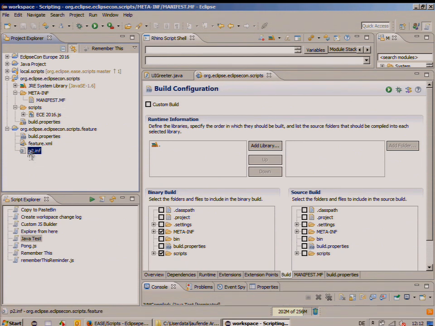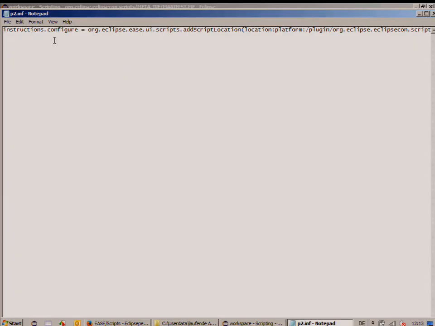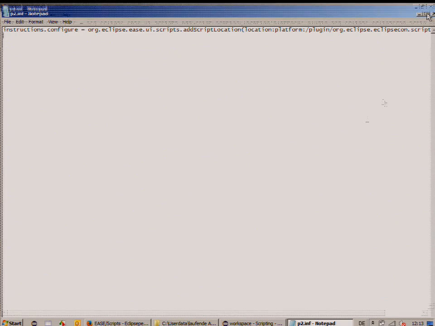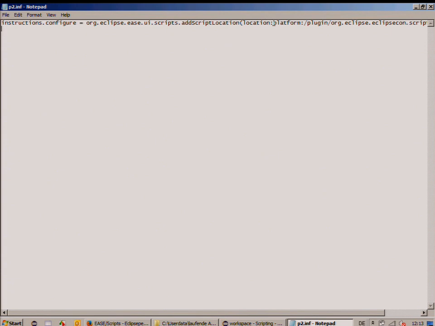And now the trick is to add a dedicated P2 info file. What you can do with those files is add additional install steps to a P2 installation. So this is nothing that comes with EASE directly. There are a lot of actions already available for P2. We added just one to dynamically add script locations. So what you can do right now is say, on install, I want a new location to be registered in the preferences of the user. And in our case, as we're having our scripts hosted in a plugin, I'm adding a location of type platform plugin, which is an Eclipse URI scheme that directly points to the installed plugin location.